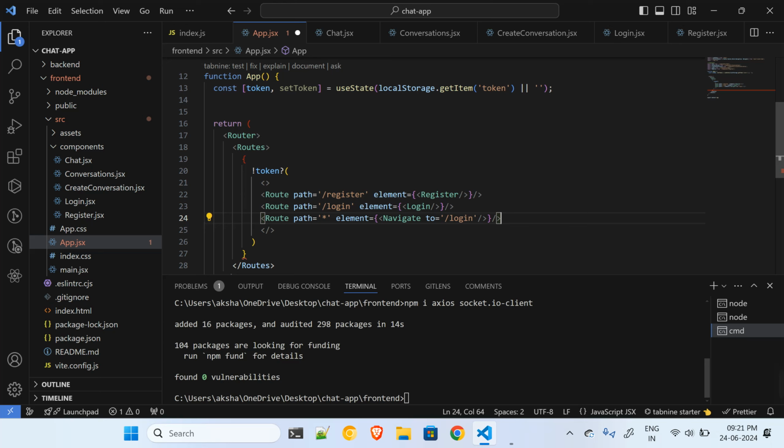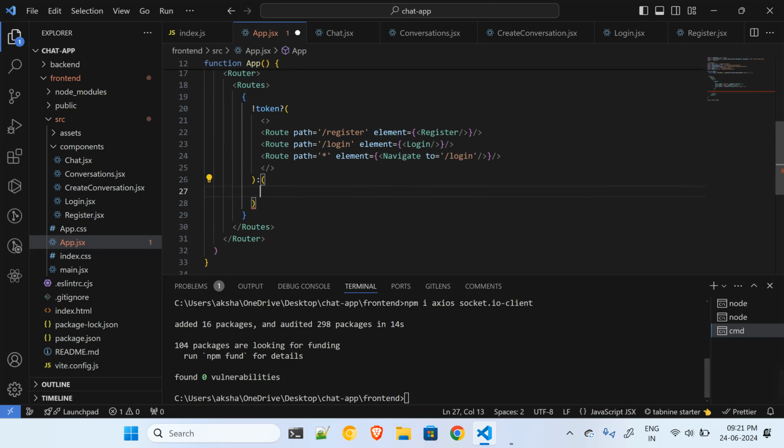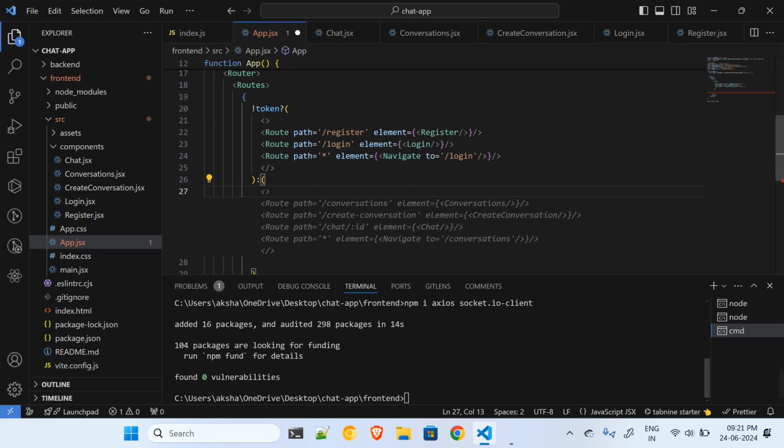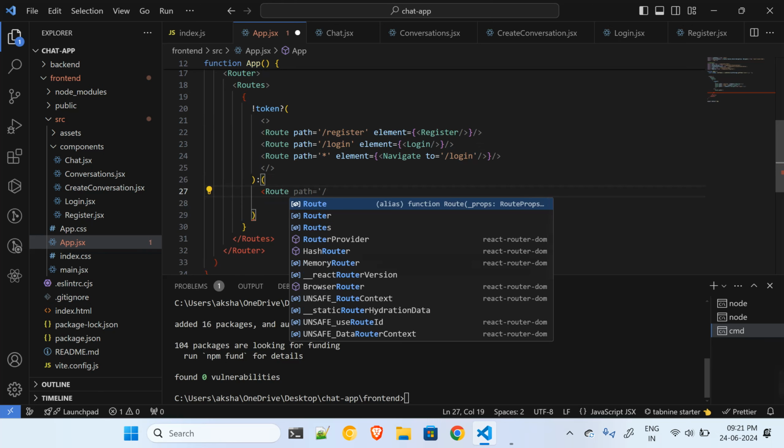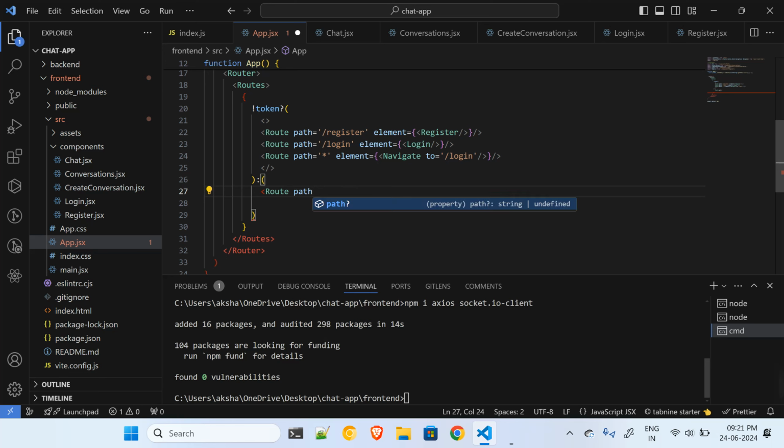Okay, so this is what it is, and then I am having this else part. So if suppose user is not having the token, then it will go to this particular route, and if the user is having the token, then we have to carry out the other processes. Okay, so I'll say route, and path over here is basically, I will say, create conversation, and element over here will be create conversation element, which I will give.